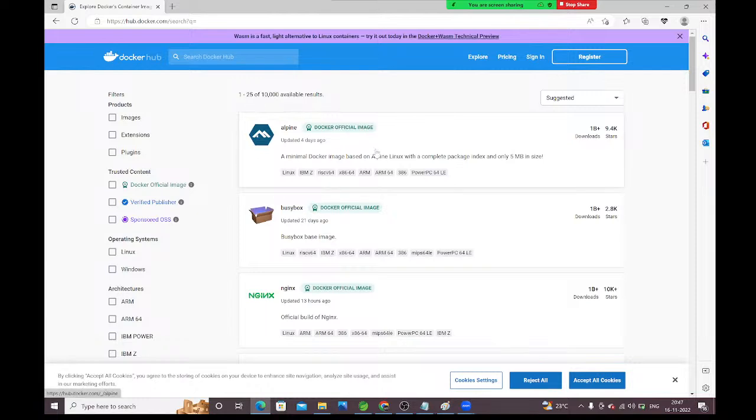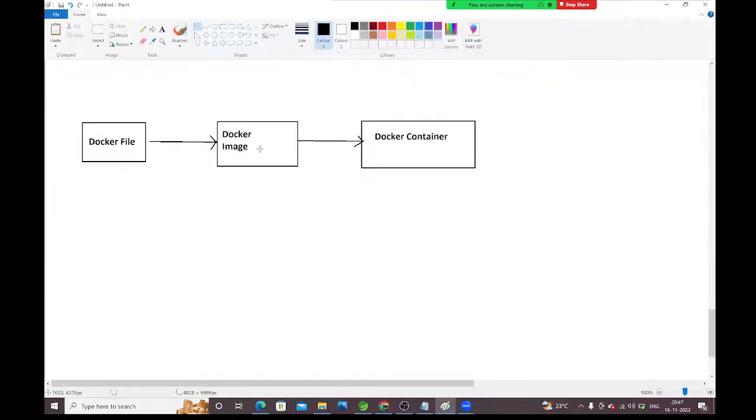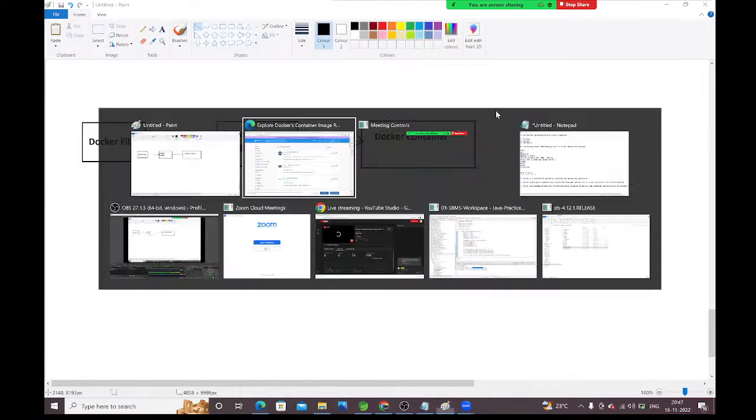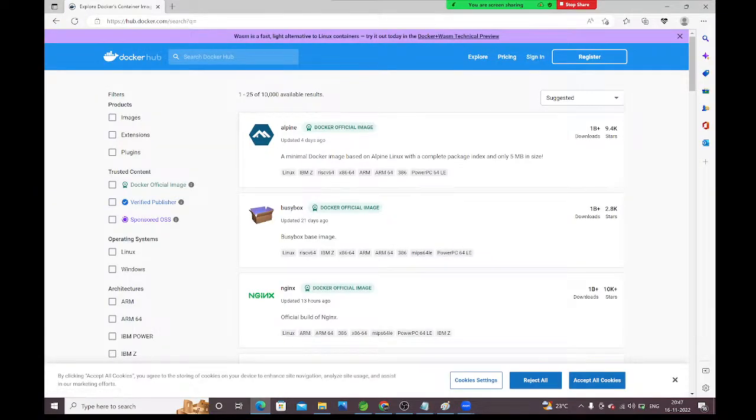will discuss. Through commands, whatever images we are creating, we need to upload these images into Docker Hub, guys. Once you upload the images into Docker Hub, you can search here with your image name, that image will come, and you can see how many people used your image, how many people downloaded your image, everything you can see here.